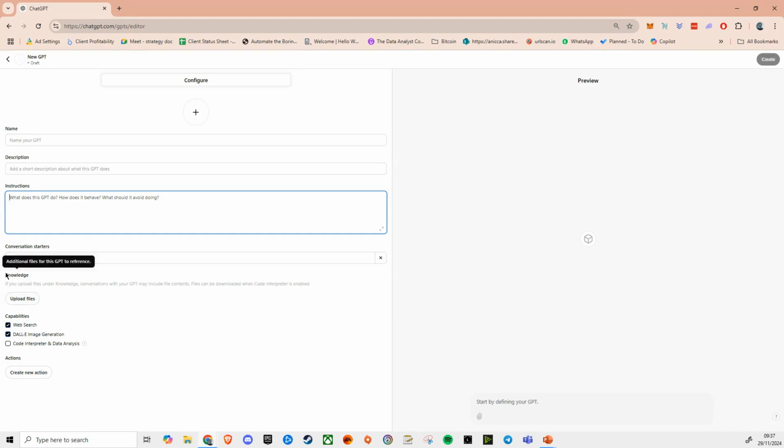And then if you want to upload files, it's called knowledge. You just upload files here. Pick the files you want. It could be financial information. It could be anything at all, images, whatever. And it will have that knowledge available, so when you ask it questions, it knows to look for those documents.